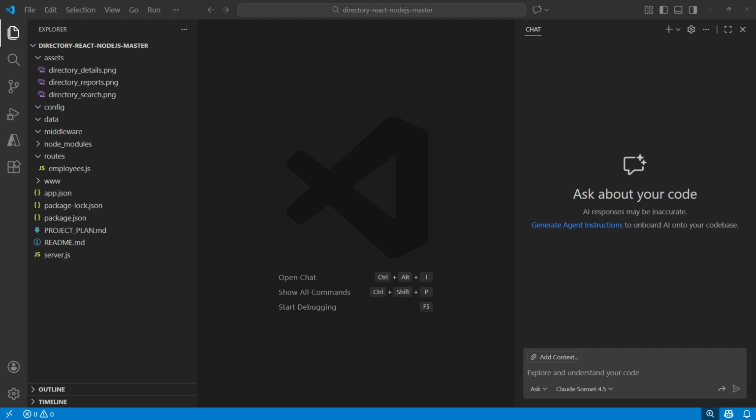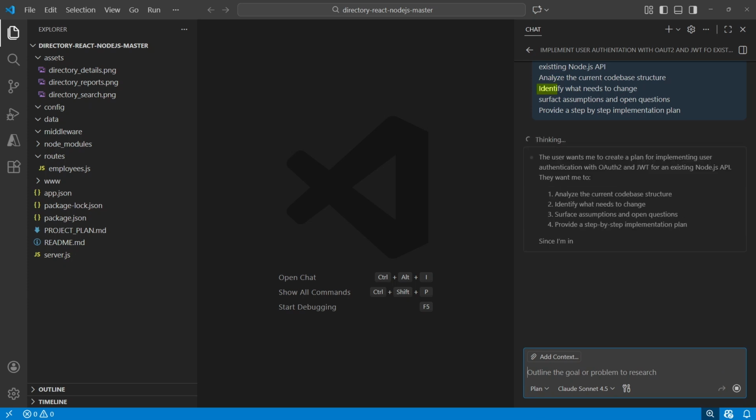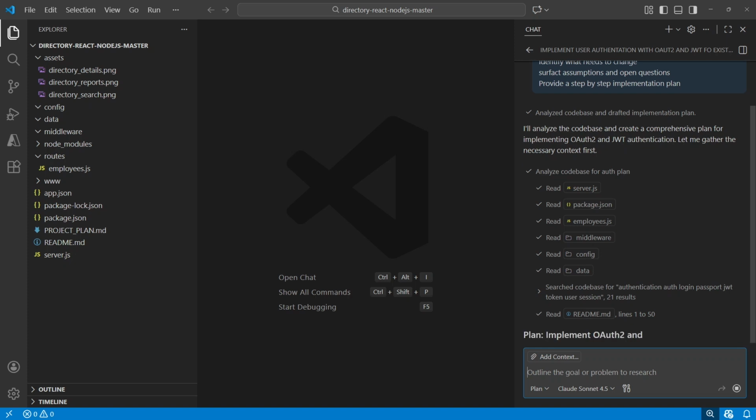If I jump straight to agent mode, Copilot answers these questions for me, and those answers become code. Instead, watch what happens with Plan Mode. Notice my instructions. I am asking to analyze, identify, and surface assumptions, not take action.